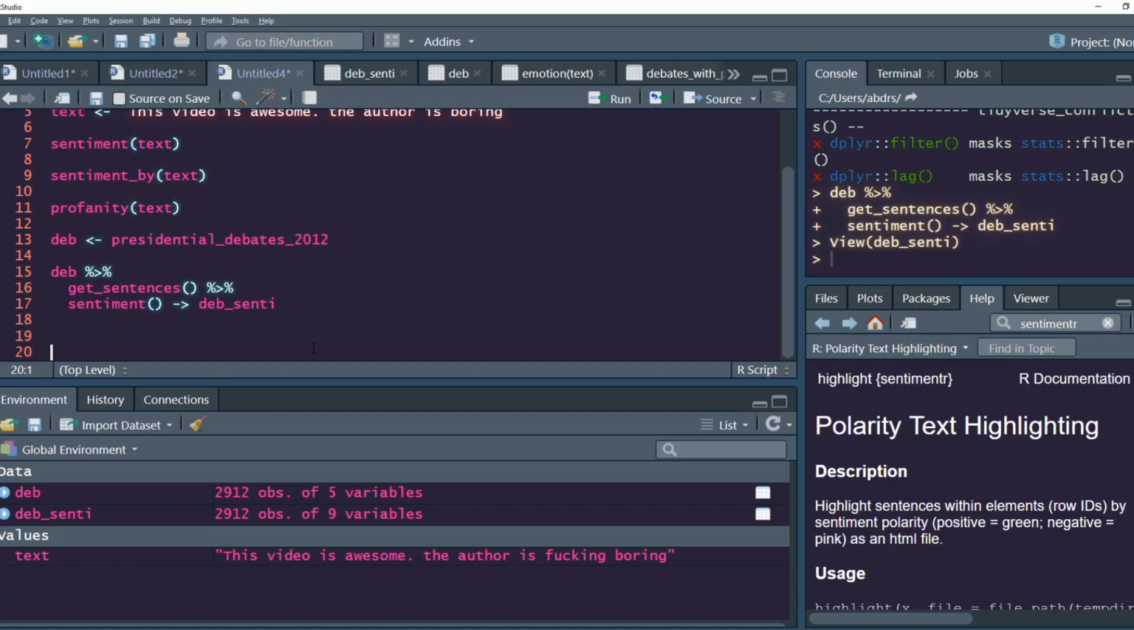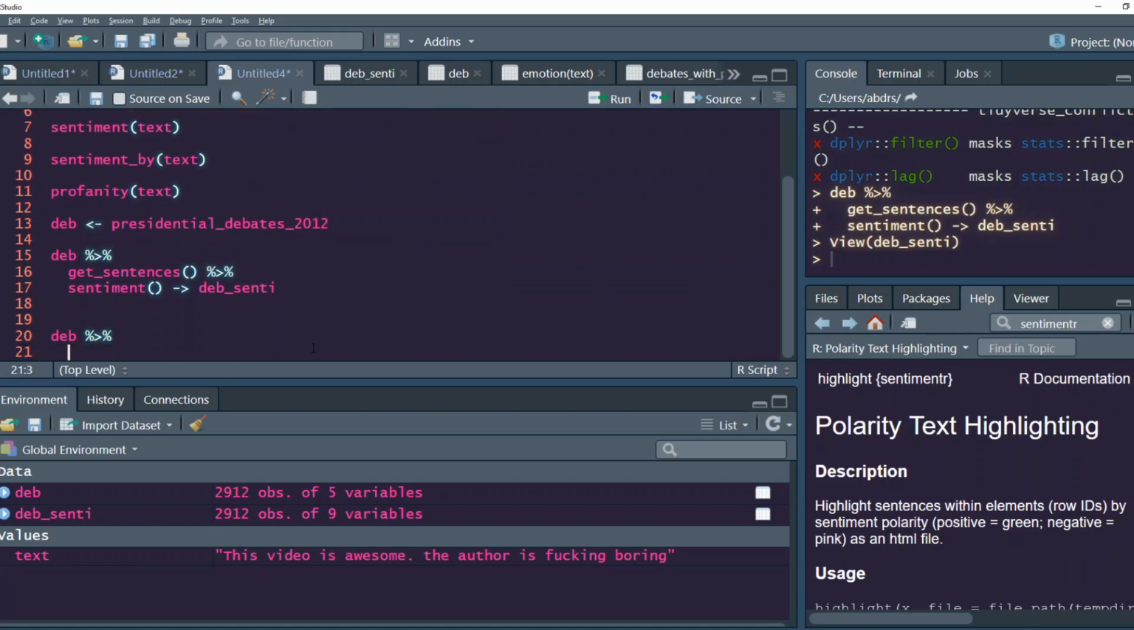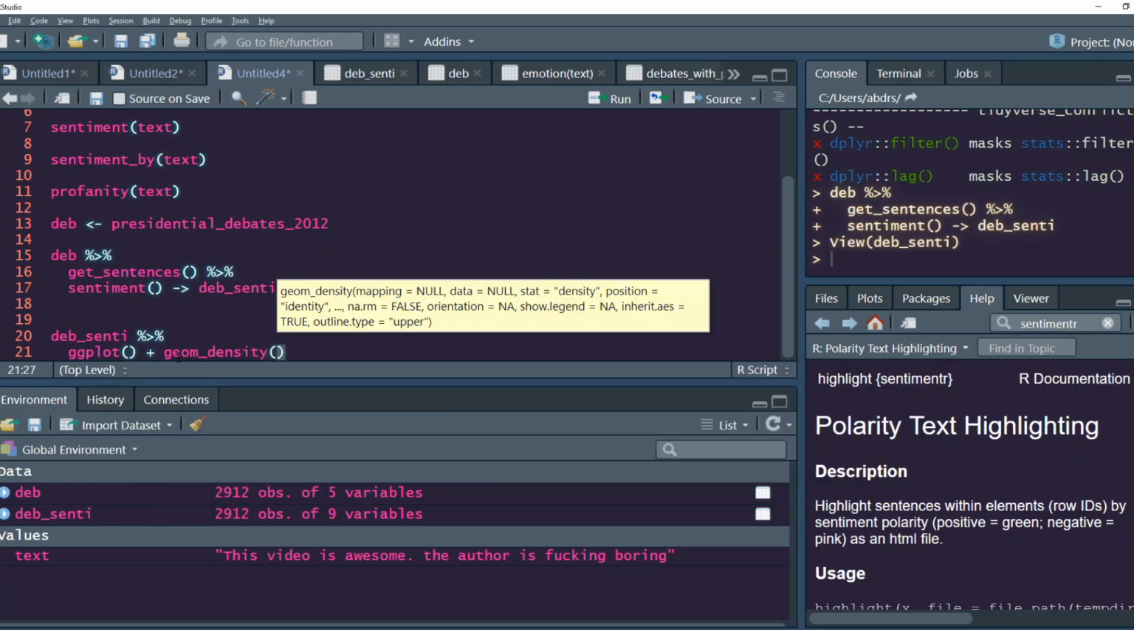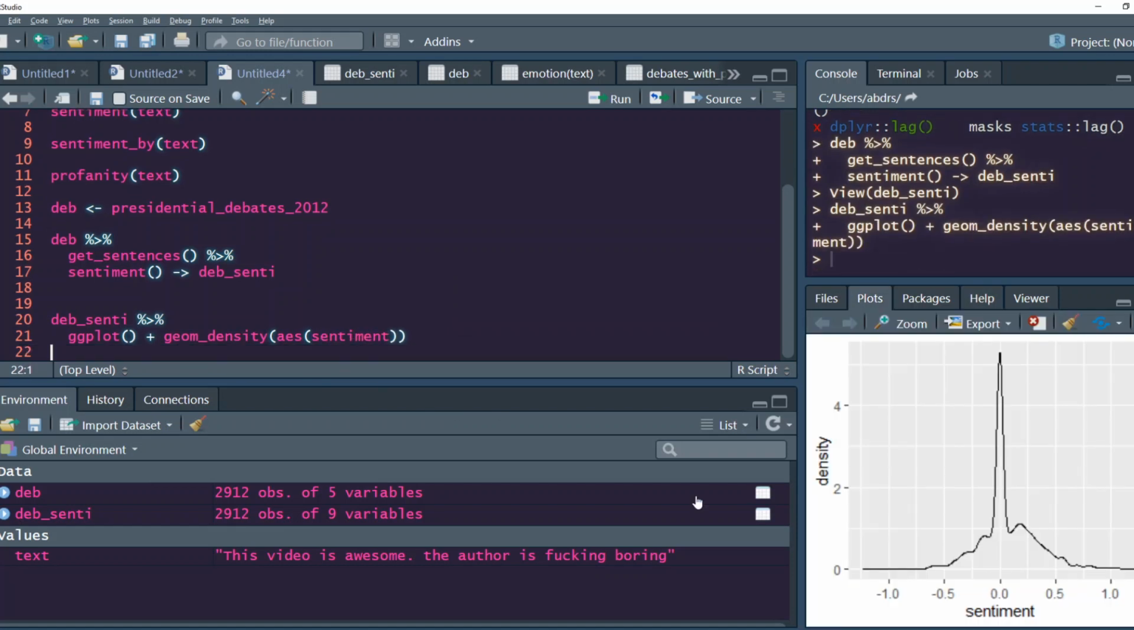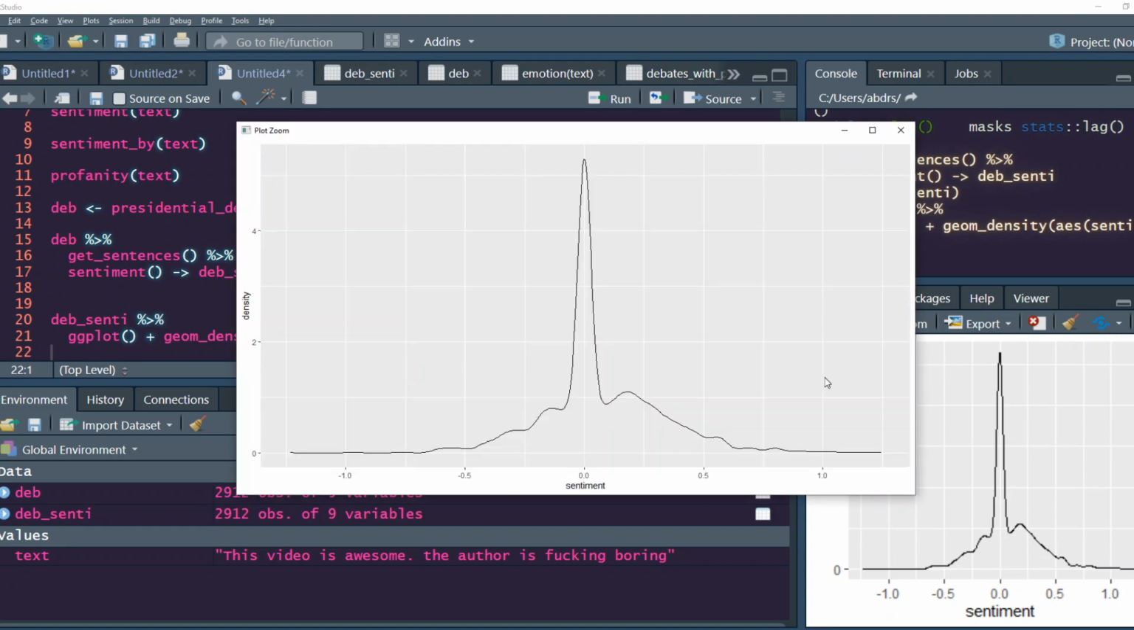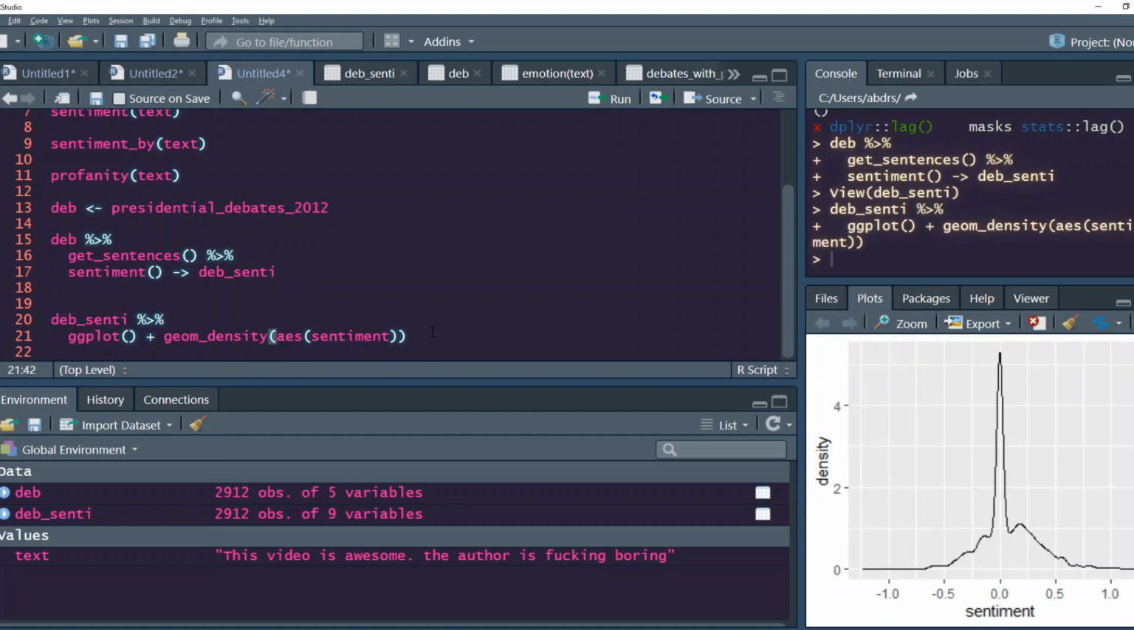At this point, maybe you want to make a histogram to understand how the sentiment varies. You can say sentiment, ggplot, plus geom_density, aes of sentiment. You can see this is how the sentiment looks. Most of the conversations are around the neutral point, and very few are mostly positive and slightly more are negative. So that's something you can observe with this.